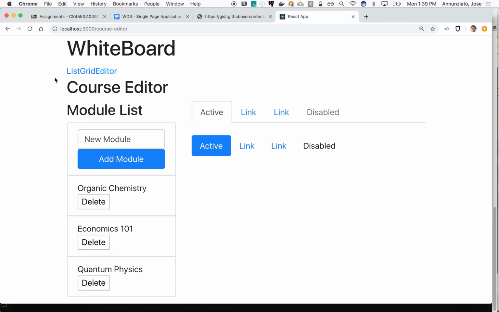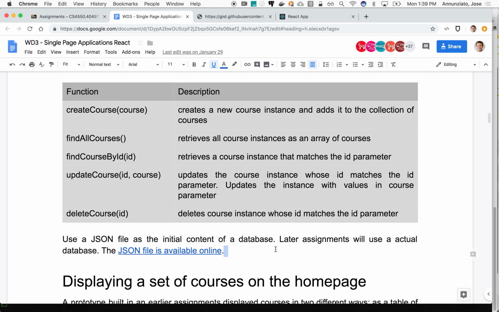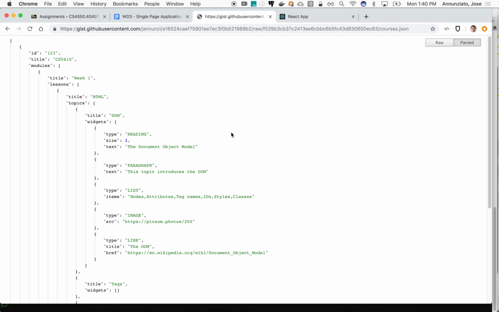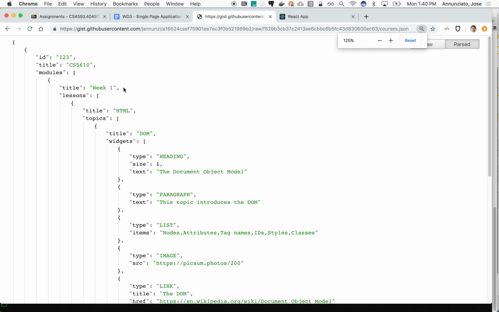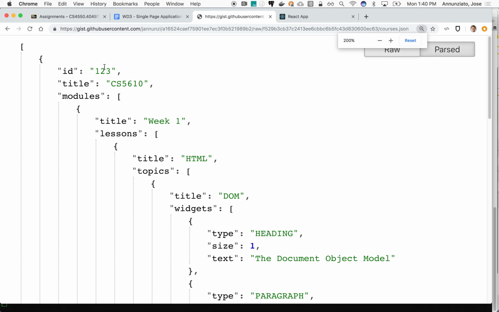So where do we get the data? Well, since we don't yet have a server, well, we do, but we're not using it quite yet, we were suggesting that you should use this hard-coded list of data that we give you, which is hosted in my GitHub repository. Basically it's a JSON array that contains two objects. Each object represents a course, right?